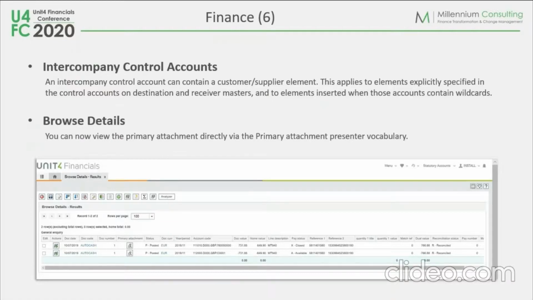You can now view the primary attachment directly via the primary attachment presenter vocabulary within the browser itself. In the past, you had to view it through the Actions button, which involved a few clicks of the mouse.